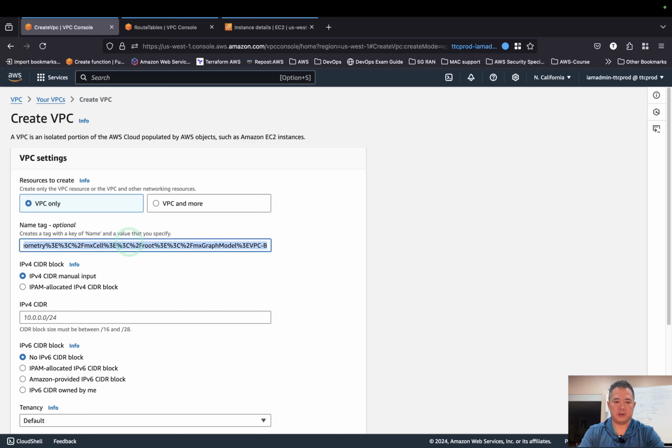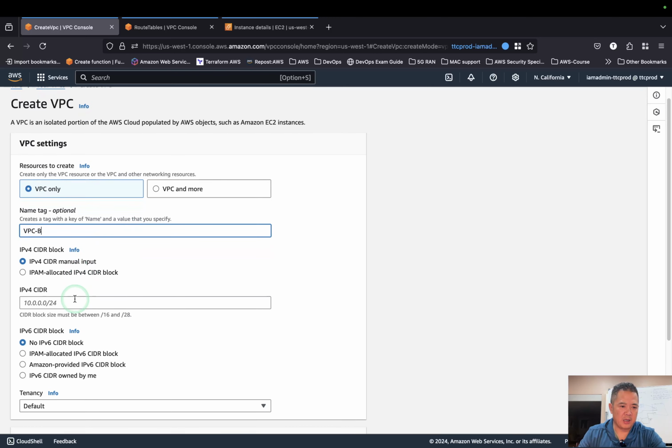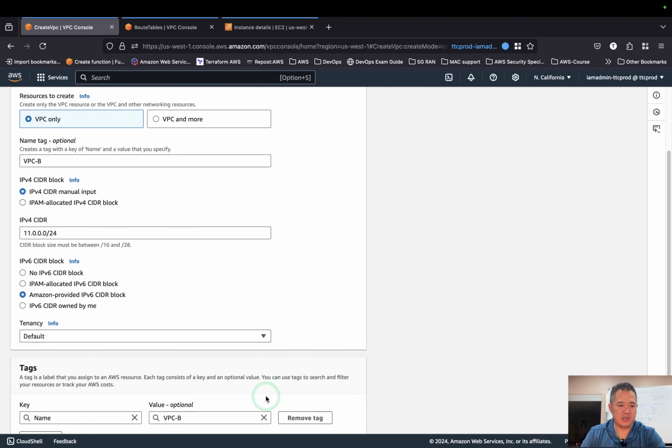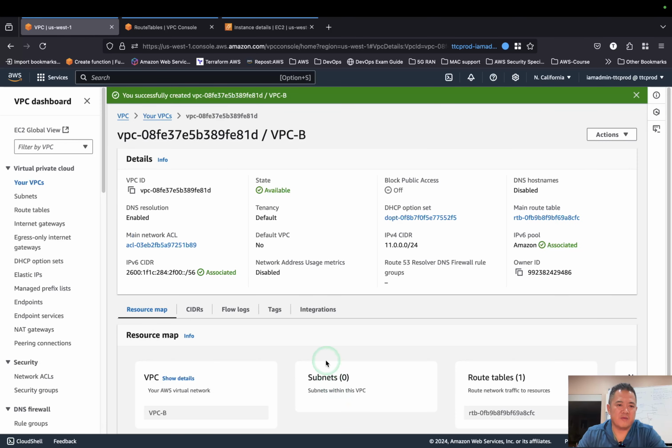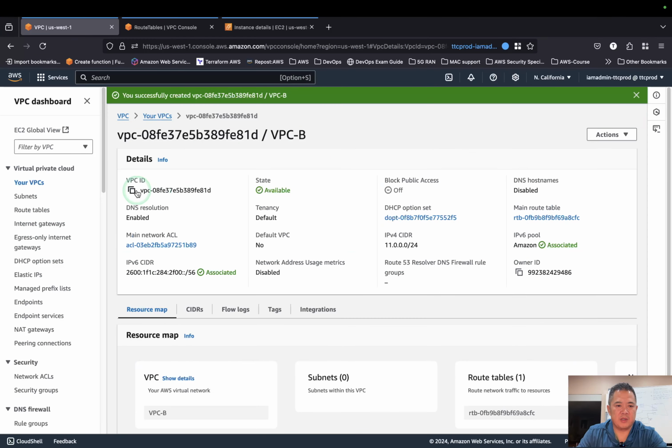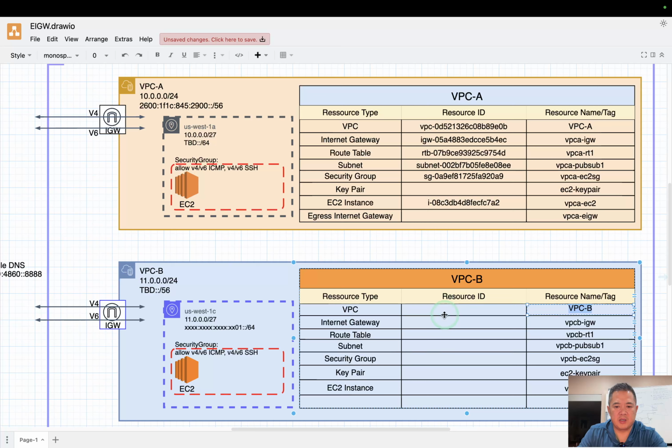Ooh, that's not good. VPC-B. CIDR block 11.0.0.0/24. Amazon provided IPv6, and just hit create VPC. So that's done. And what was the VPC ID? So I can just paste it in here just so that I can have it.